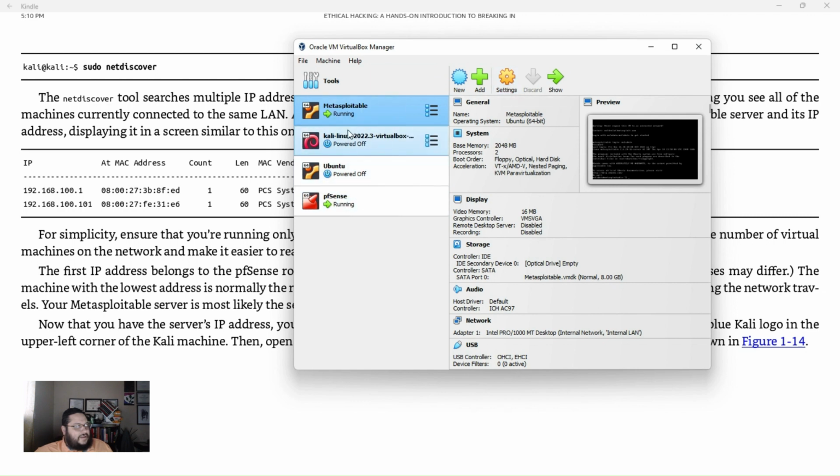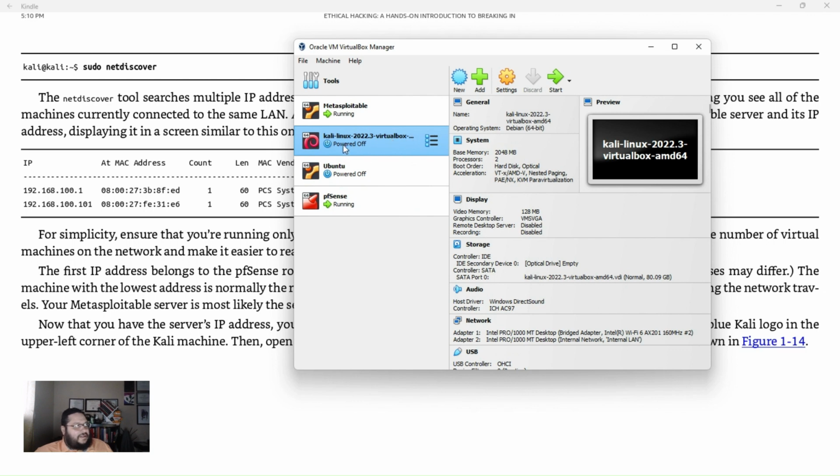So let's go to the Kali Linux. This is our hacker's toolbox, right? This is what we're hacking with. Just want to remind you. So we're going to start that up.